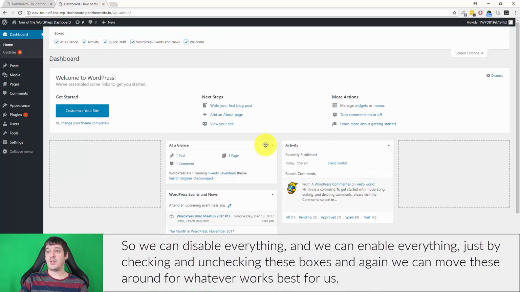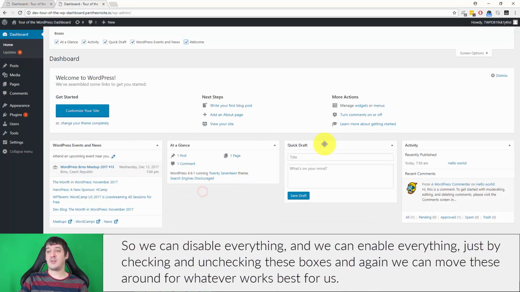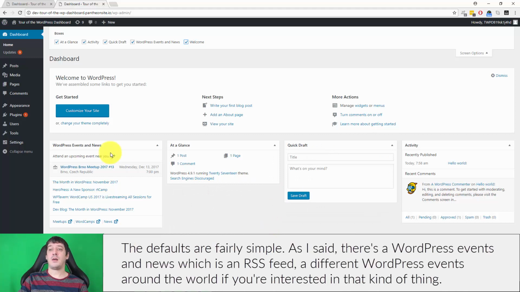And again, we can move these around for whatever works best for us. The defaults are fairly simple. As I said, there's a WordPress events and news, which is an RSS feed of different WordPress events around the world if you're interested in that kind of thing.